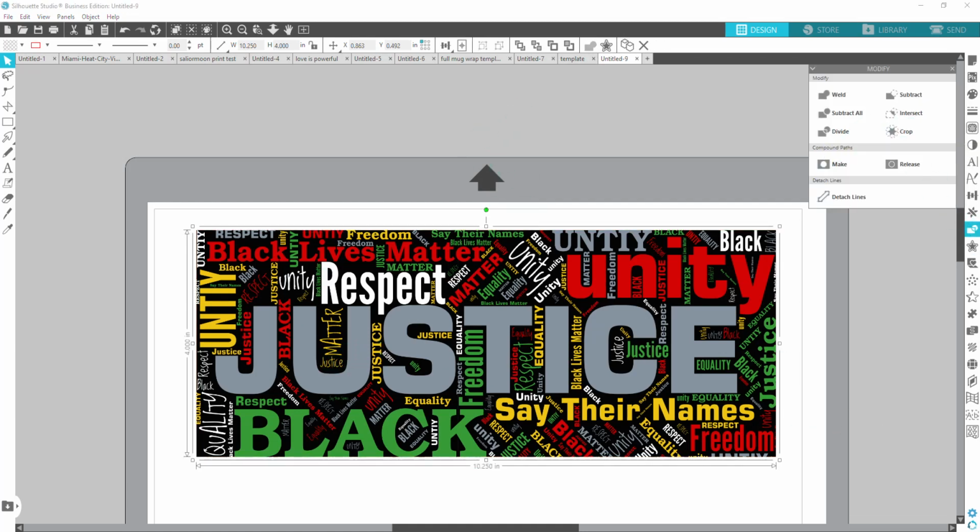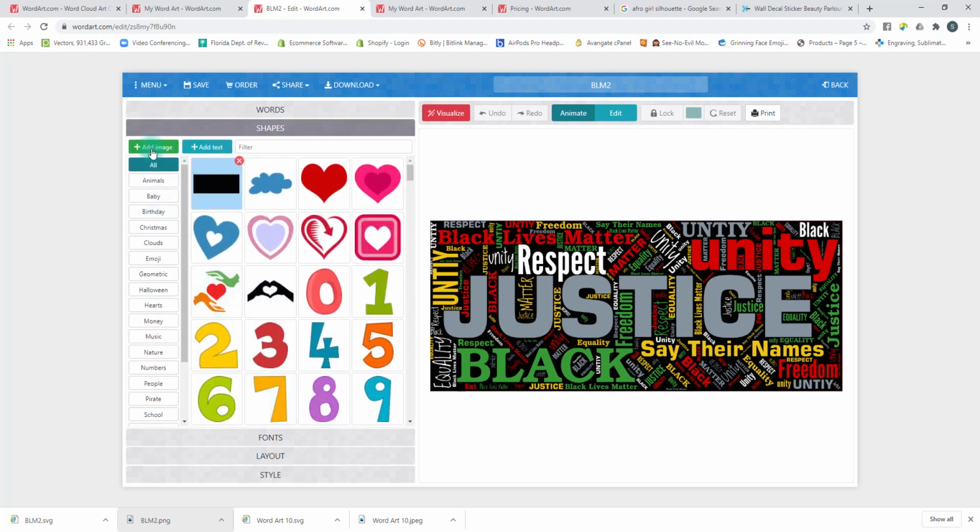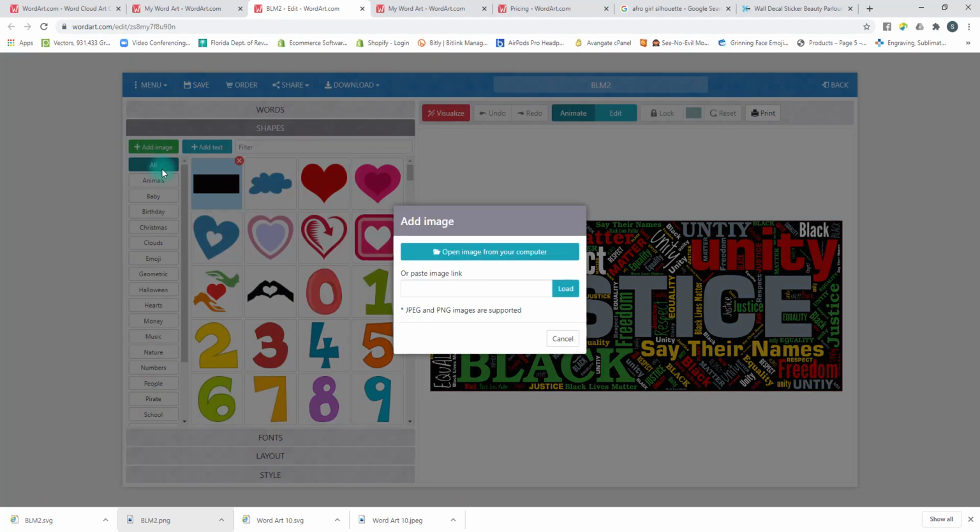Okay. Now I'm going to go back to Wordart because I'm going to show you the true customized part of this. I want to keep these words, but I want to change the shape. So I'm going to go back to shapes. I'm going to add a shape. Now the shapes do go away every time, so it doesn't save them for you. You will always have to upload your image.